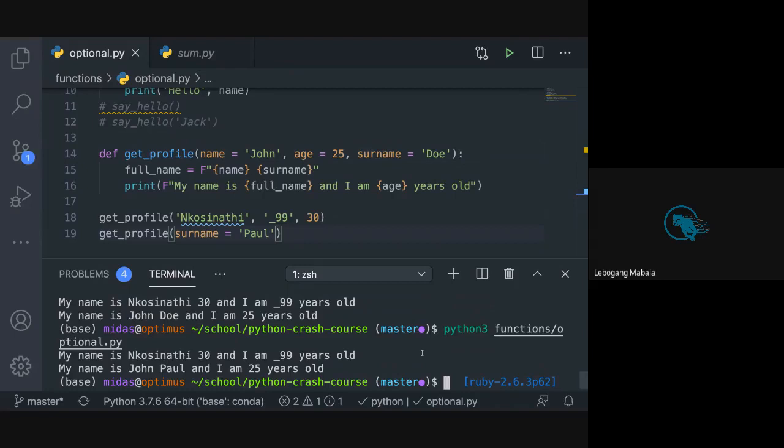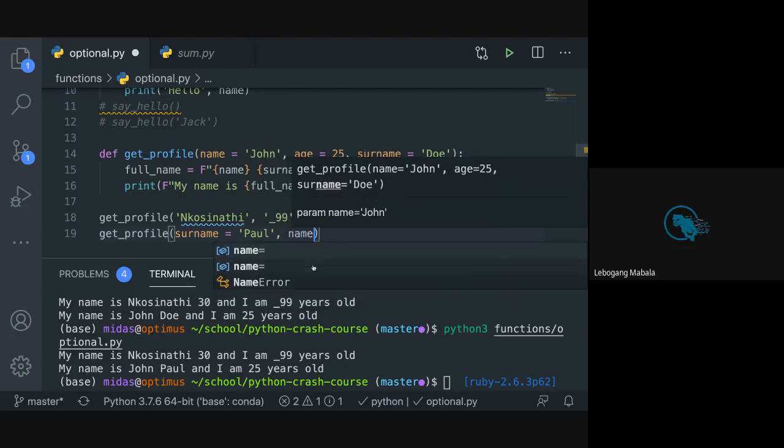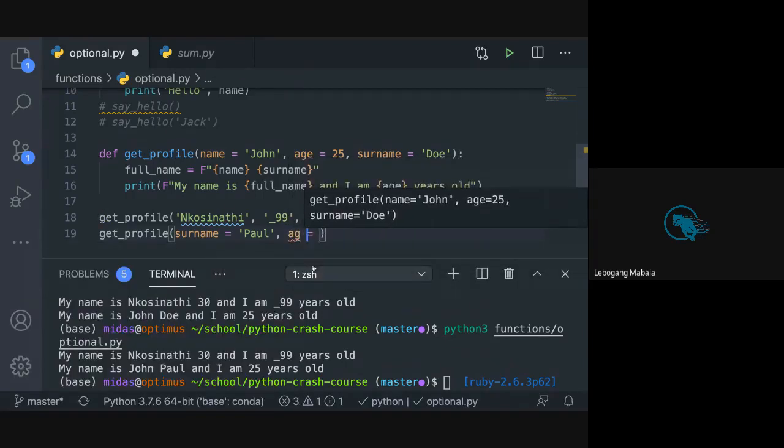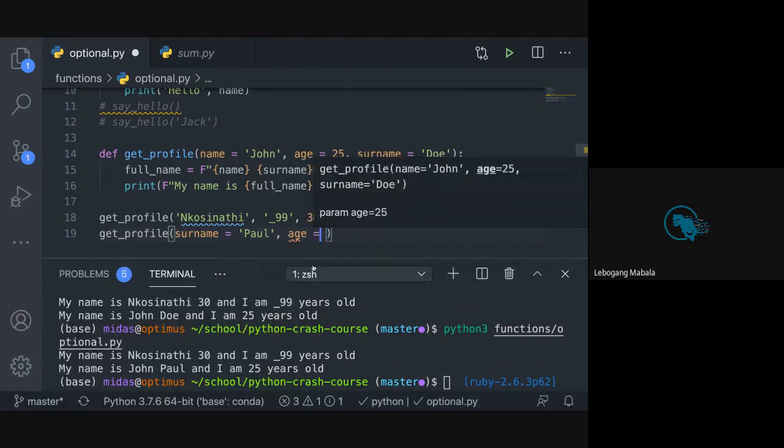You see that? So now when you do that, it will actually say, okay, in my function, the parameter that's named surname, I will give this value to that in the function, right? So when you do this, you don't need to order them, and or age equals to 26, right? So you can do that, or you can mix it up.